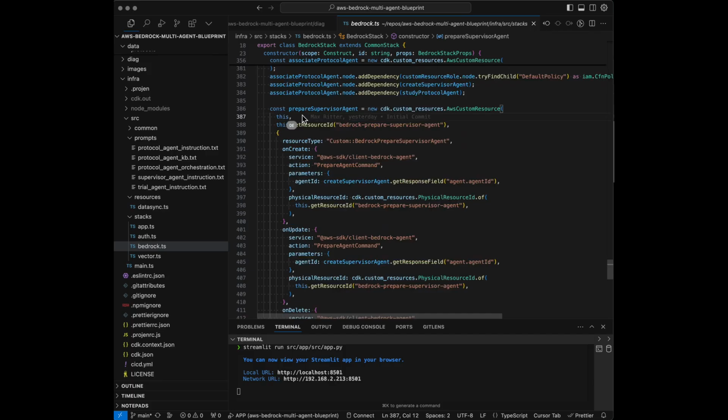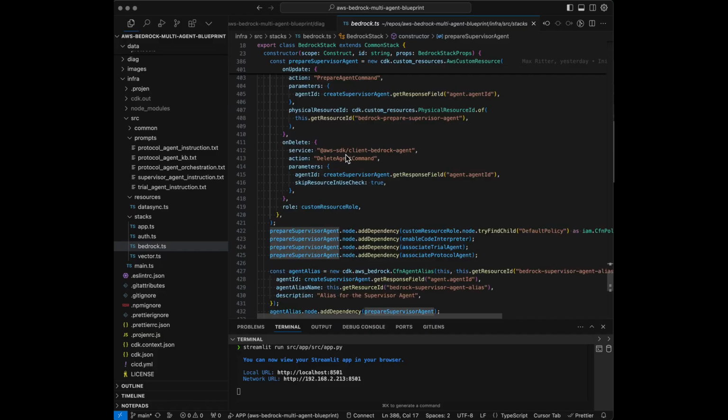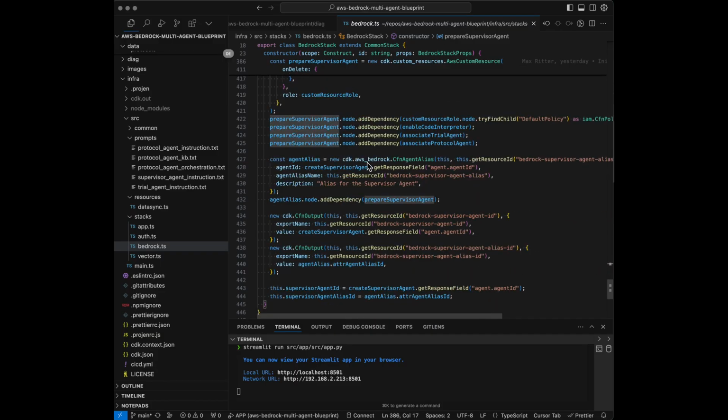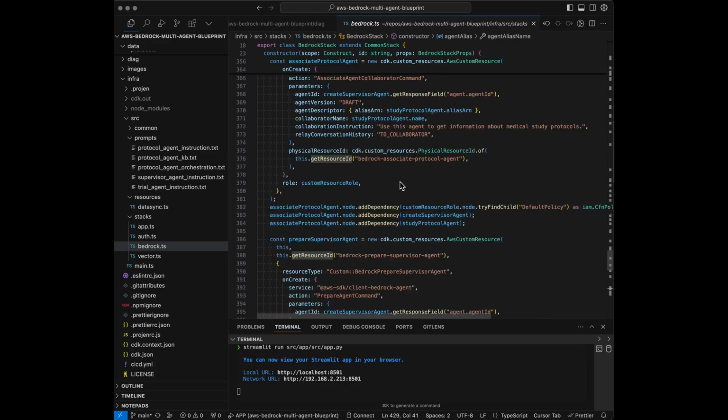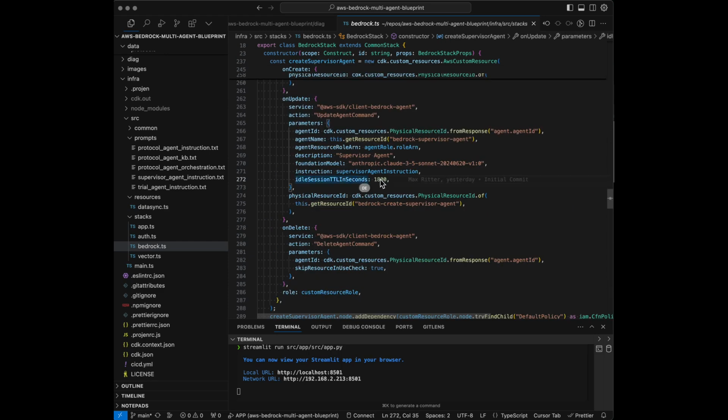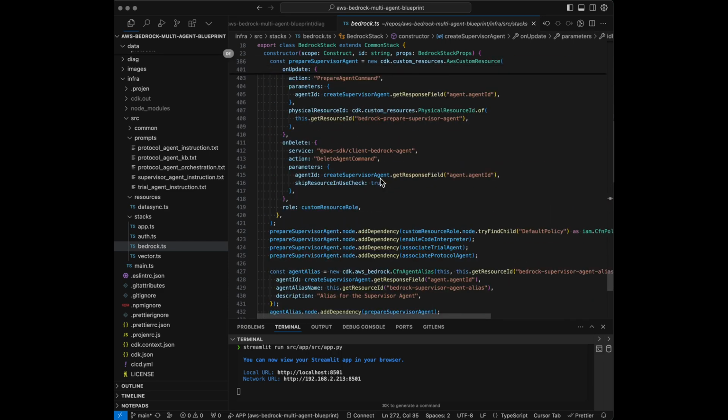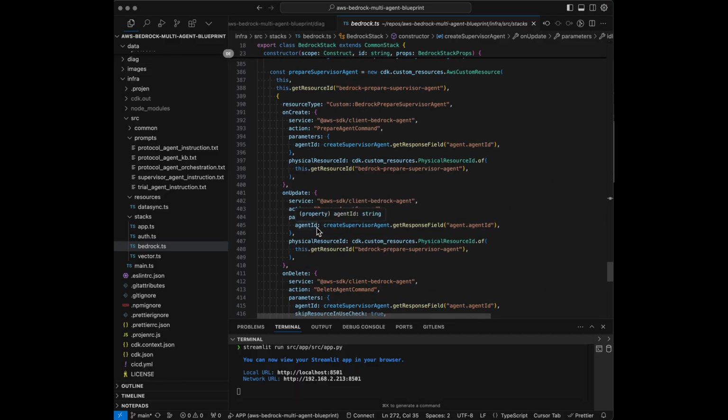Then we are preparing the supervisor agent, which is always necessary before you can actually use it, also over a custom resource. And then we are creating an alias, which is like a reference to this deployed version of the agent that we can then use to invoke the agent. So there's a lot happening here in the Bedrock class. That's one of the magic sources that is defined in this blueprint, and you can add your other tools and your other knowledge bases and everything you need to have in this file as well.